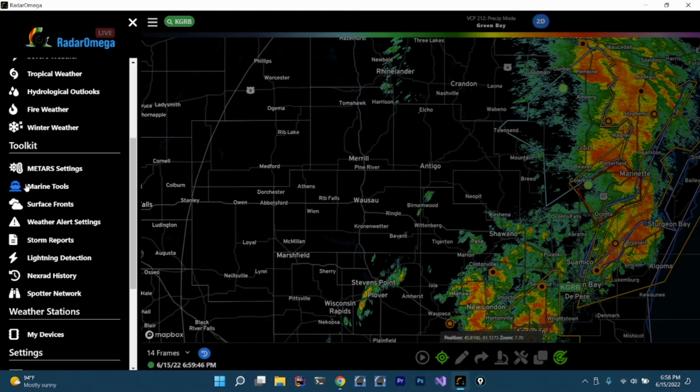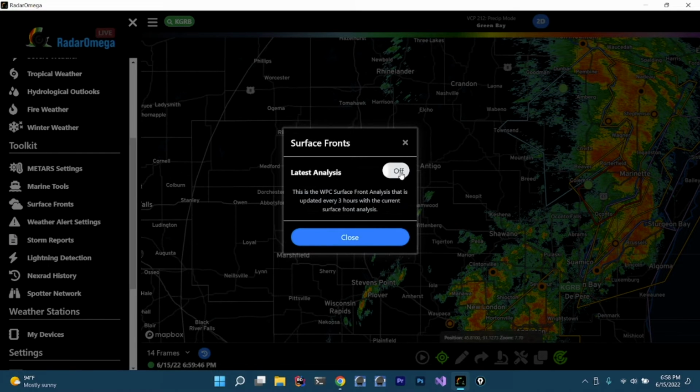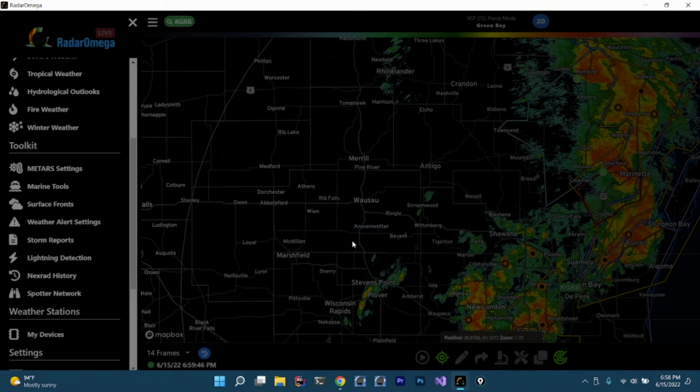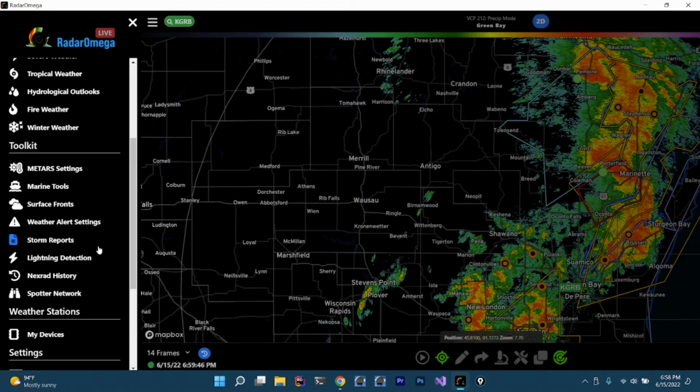I'm going to skip marine tools, but if you want, you just click on it on your own and see what different options you have. We have surface fronts, and this one's pretty simple. It's just the latest analysis. It shows you where all the fronts are: warm fronts, cold fronts, dry lines, etc. We won't show that one.